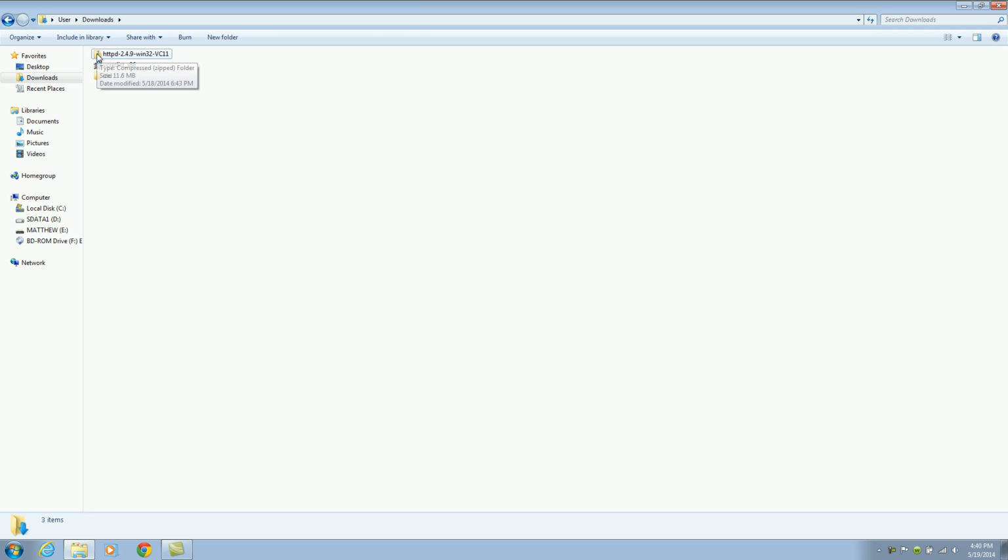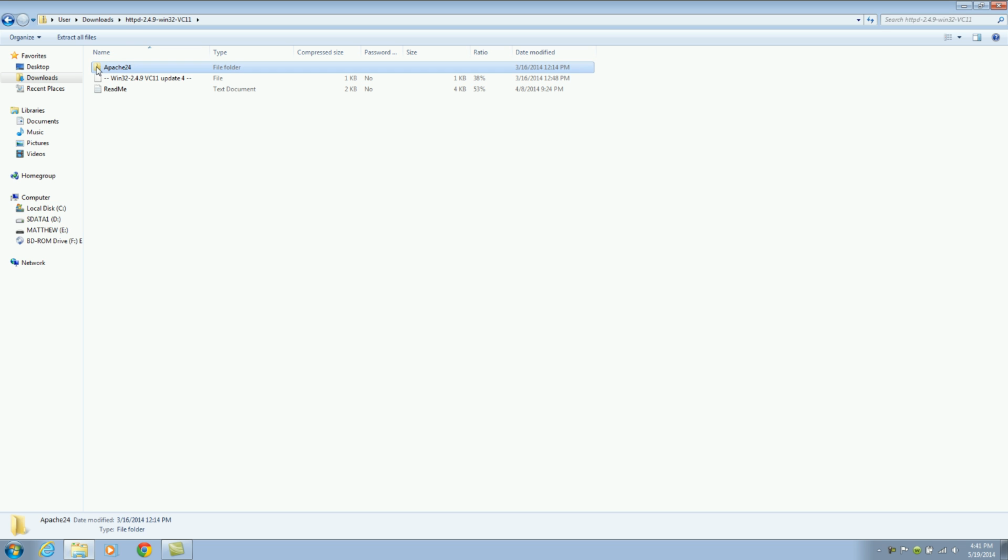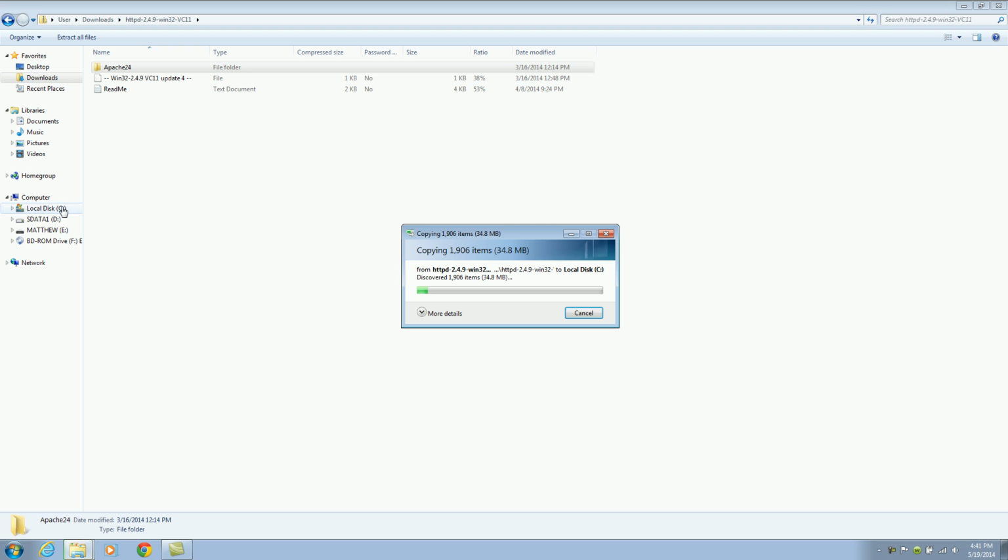All right, so we have this Apache zip folder downloaded. So now what we want to do is, if you double click it right here, you're going to see this thing called Apache 24. Now we want to go ahead and move it right to our C drive. So take this folder and drag it right on top of your C drive, and it's going to go ahead and move it over there. So wait till that's done.